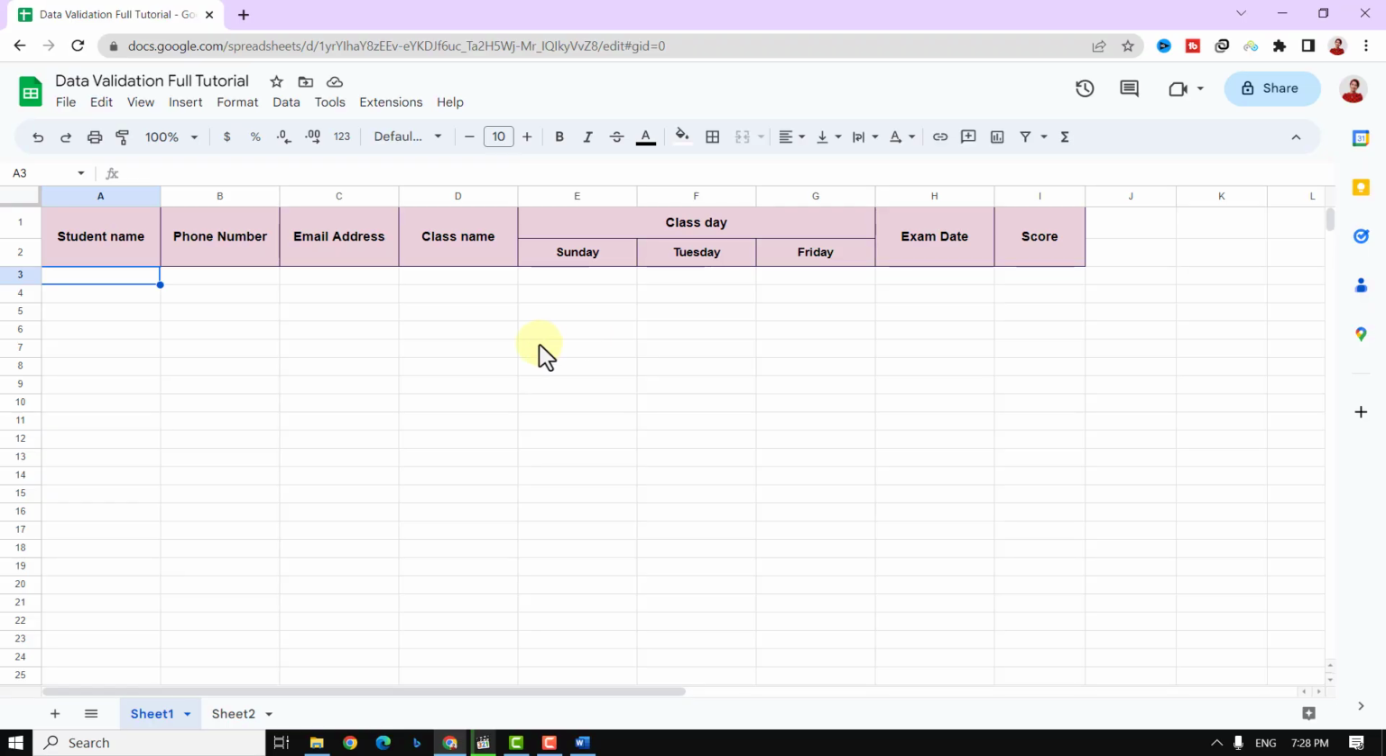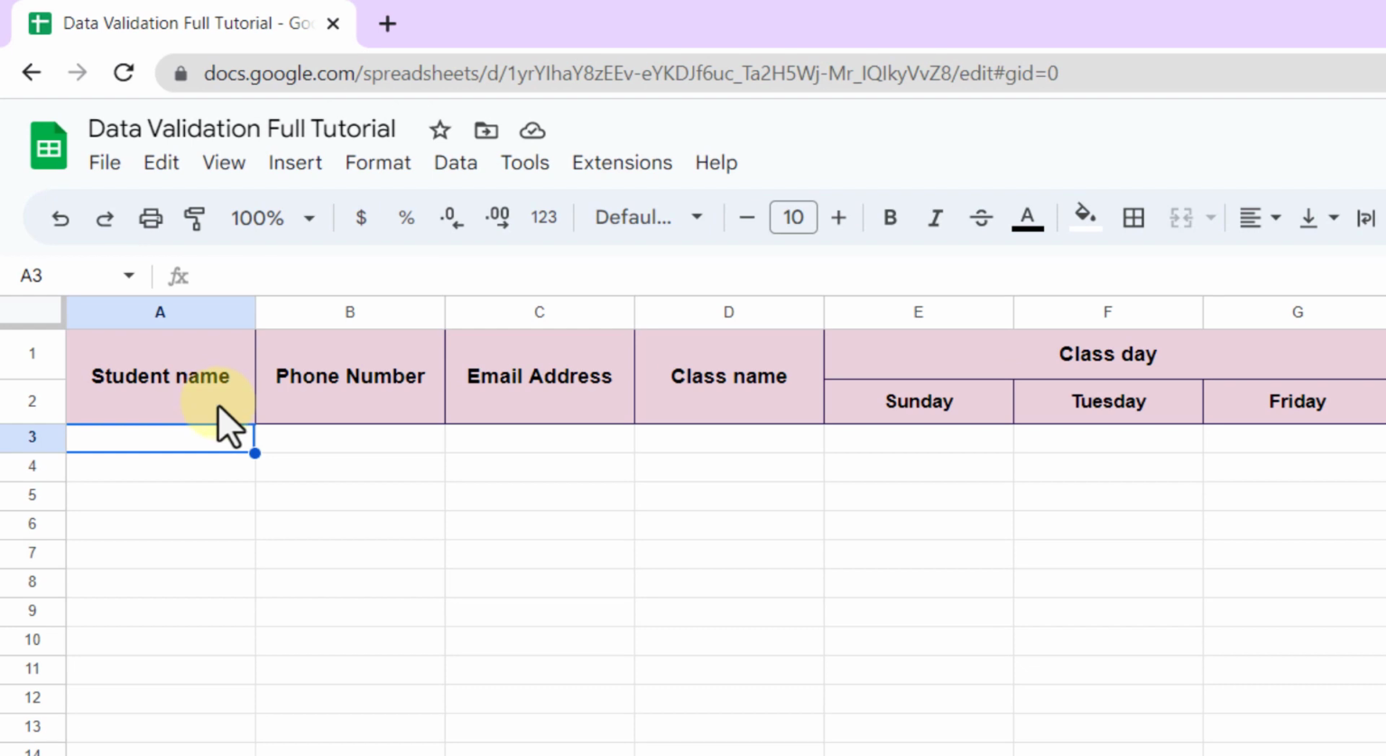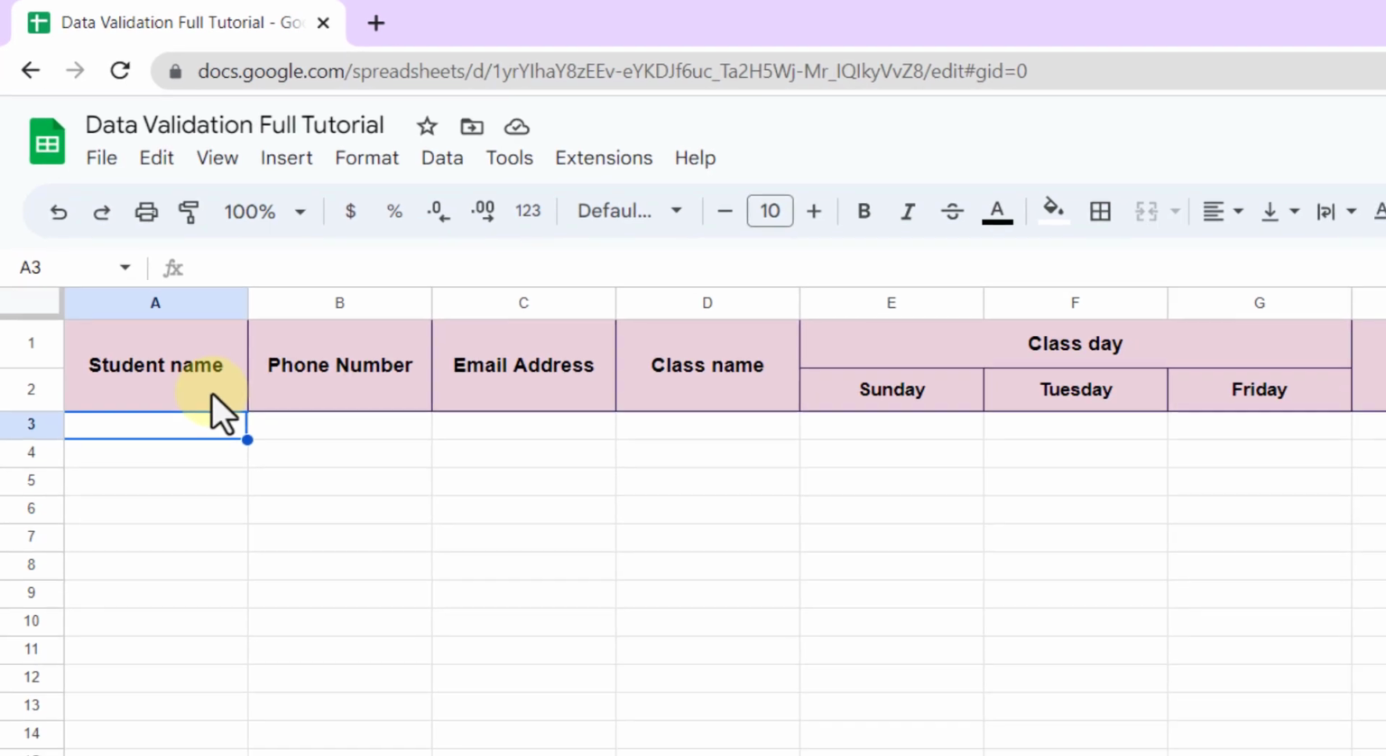Here I have a sheet of students of a class that contains different items. Let's see how we can use data validation for each header to reduce the chances of error by only accepting valid data. The first one is student name. For this column, I need only to have text, and numbers or other characters are not acceptable.